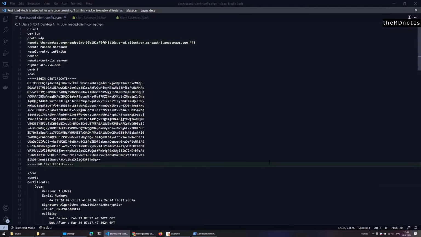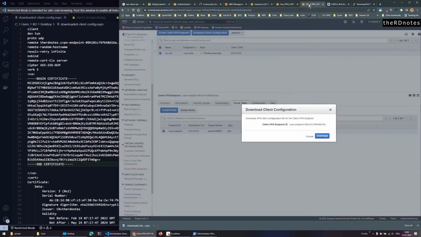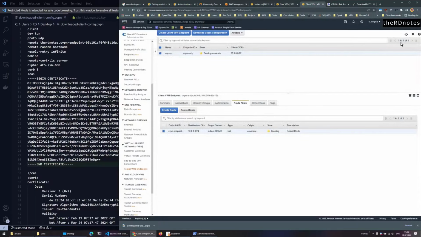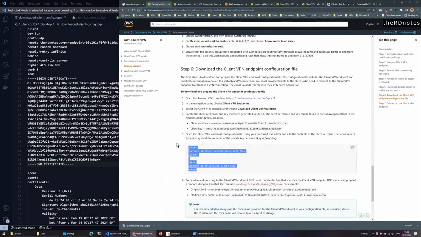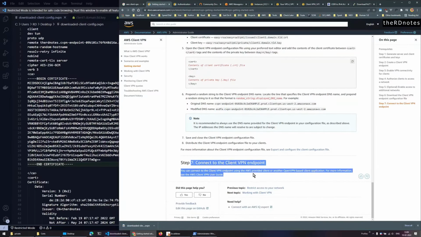So let's see if that association has been finished or not. Okay, let's refresh that. It's still pending, it takes time. So okay, we have done this part, and then this is the random string I was talking about. I mentioned the ID nodes, so you can mention anything you want, and your endpoint should be like this after the modification, and that's it. You will be good to go to connect to the internet.